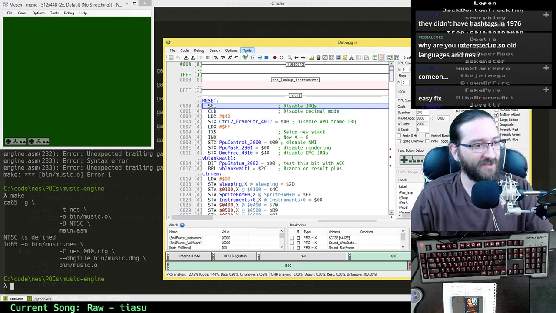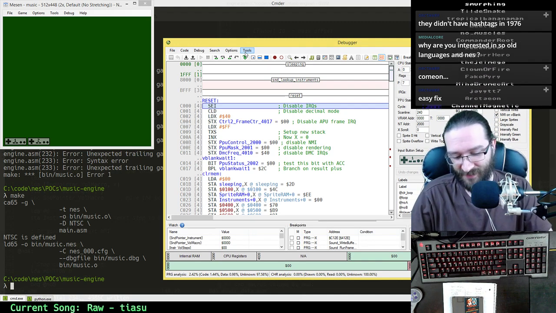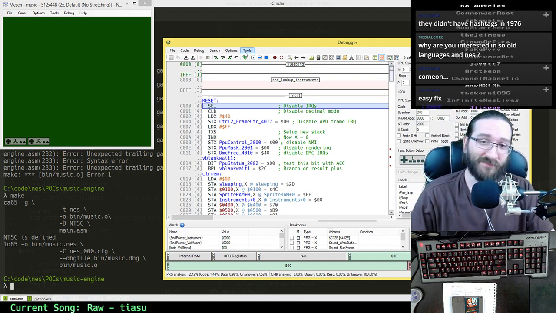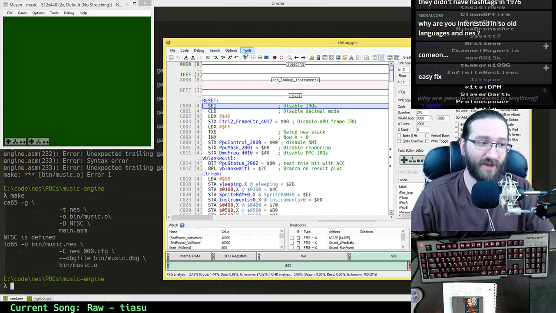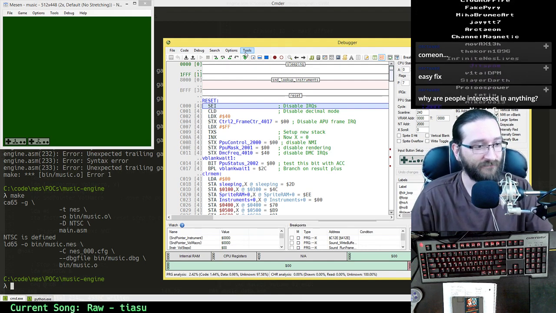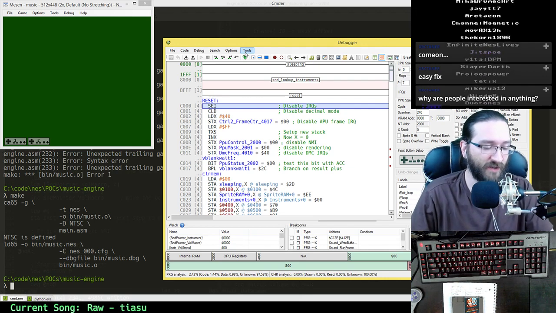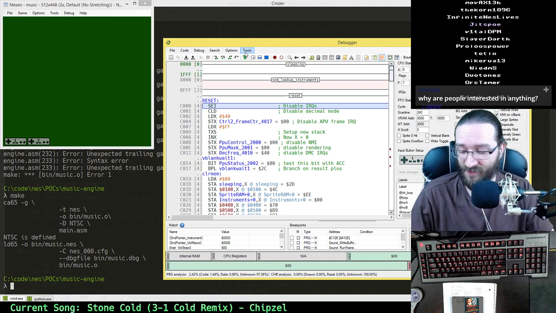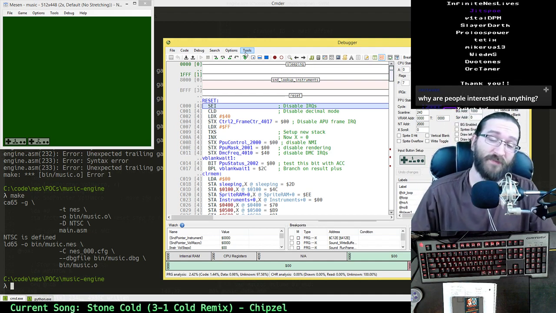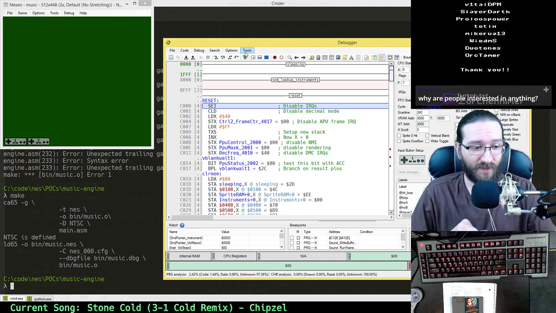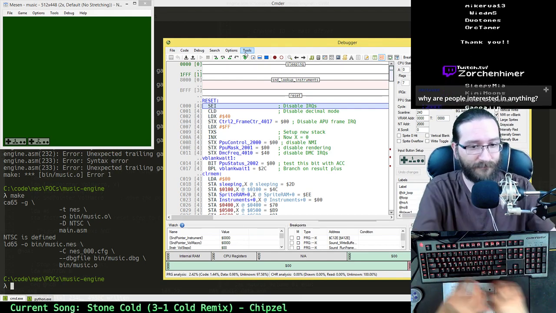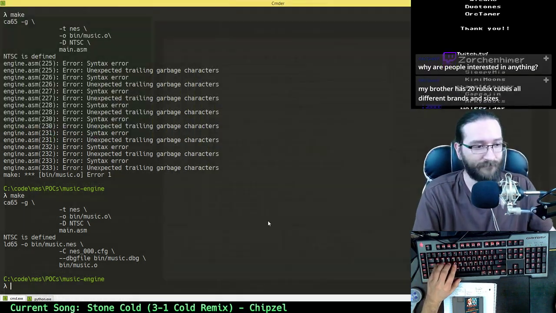Why am I interested in such old programming languages and the NES? Because I like the simplicity. And I enjoy the challenge of writing on something this constrained. But yeah, why are people interested in anything really? I have a lot of fun with it. It's a very large departure from what I do as a day job. Yeah, and I enjoy it. I like doing it.